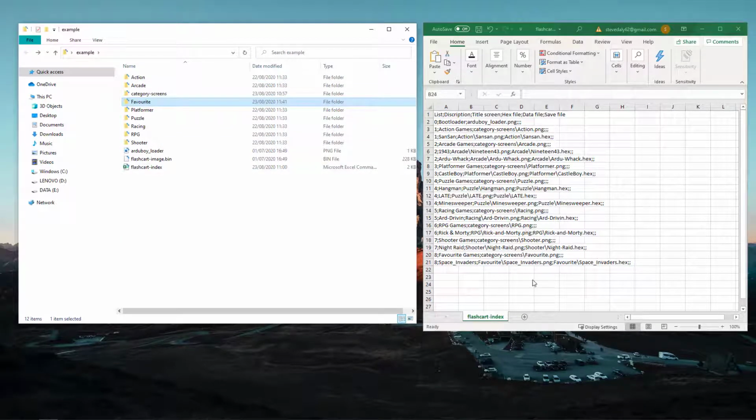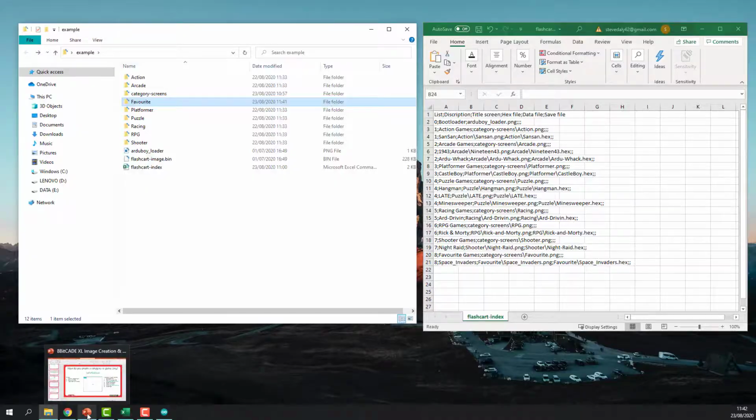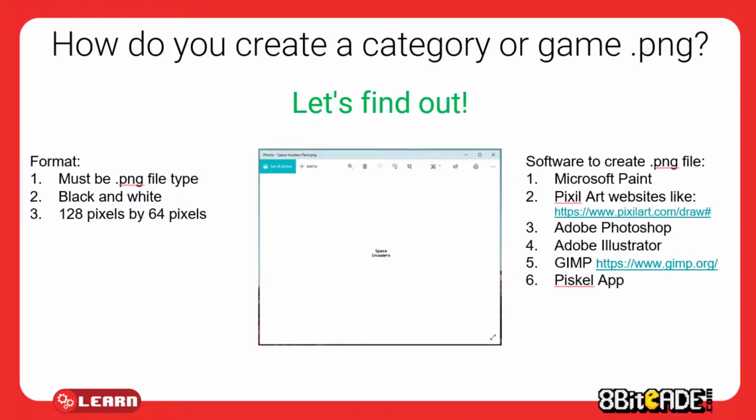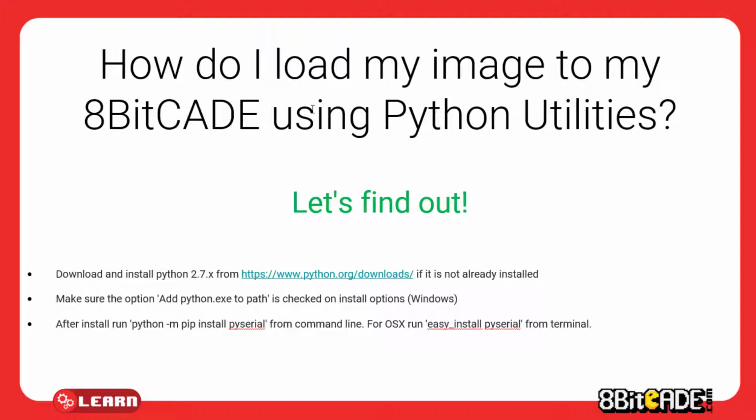So that's how you add categories and how you add games. Now when you're doing yours, you won't have this file here, because this file here is actually all of this information processed into this file here. This flashcart image is the actual file that gets loaded up to your 8BitCADE Excel. So that's what we're going to look at next: how you actually install the software and load up your games. So this is the last part of the video.